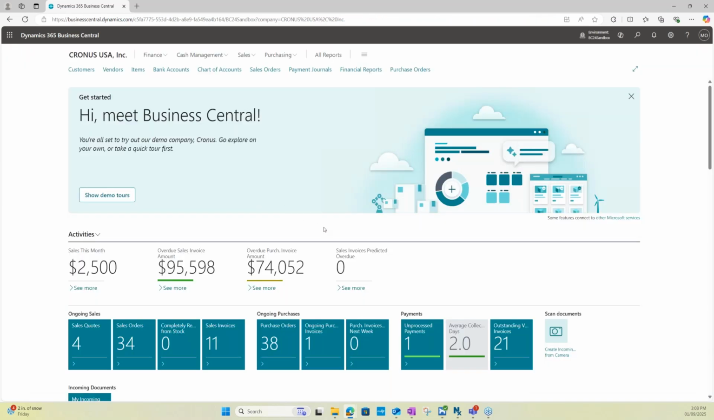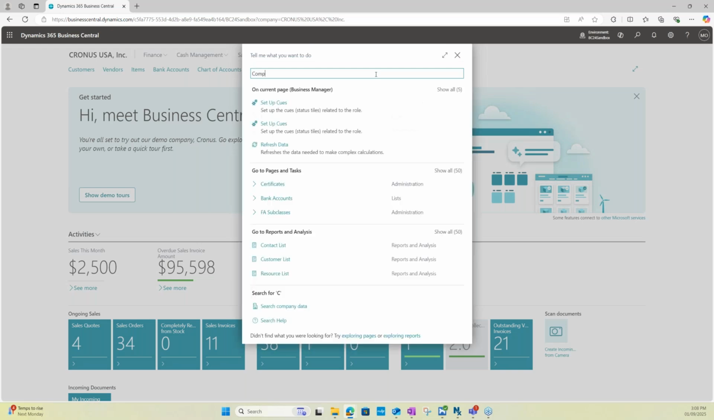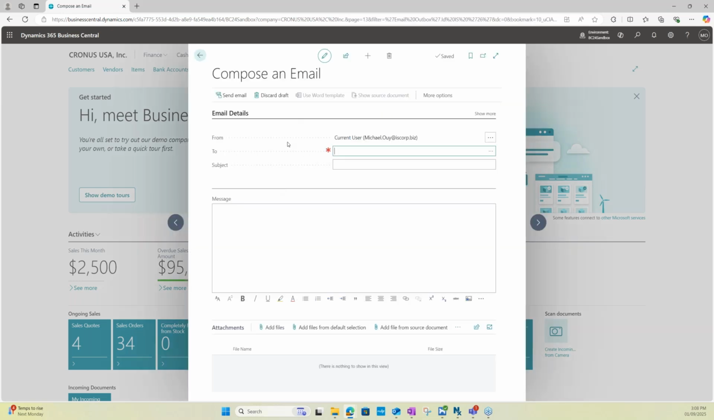So the next thing here, before we get into setting up your customers to automate your outgoing emails and outgoing client-facing documents, I wanted to show that you can also manually compose an email from BC as well, if ever needed. So if I just go into my search bar one more time and type in compose an email, we can navigate to this task here, which will allow us to basically put together an email and send it out to any customer or client that might be needed, right?